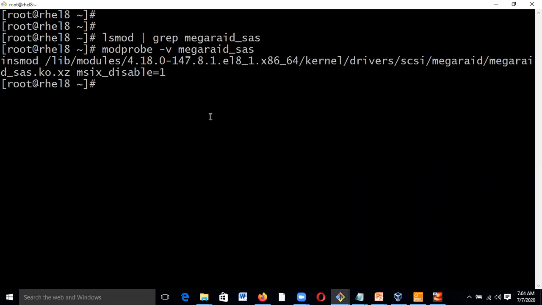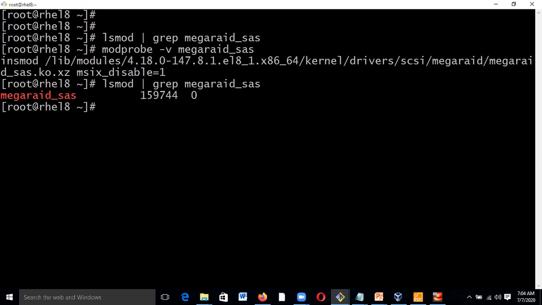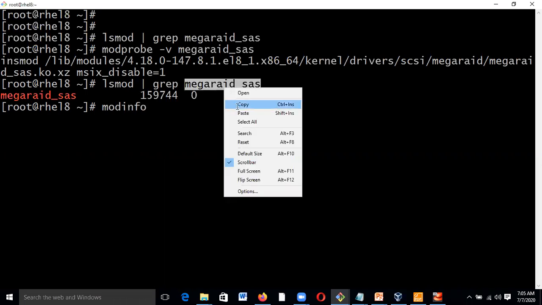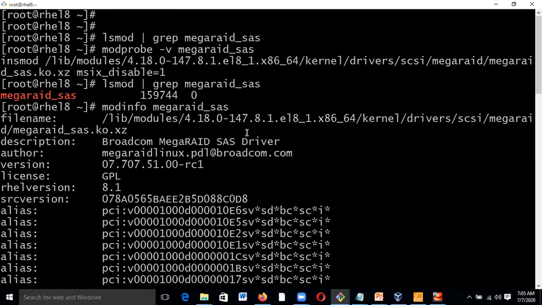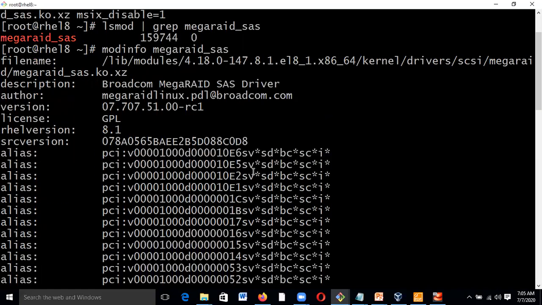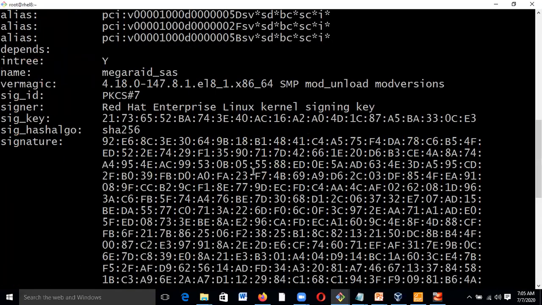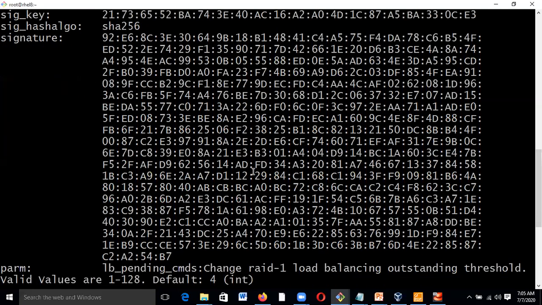So now if I see their size, currently it's loaded. So if I want to know about this model, after loading the model, we can get that particular information. SAS driver, one module is there for SAS drivers. I created their file, their option, enabling and disabling option. After that, I load that particular module.